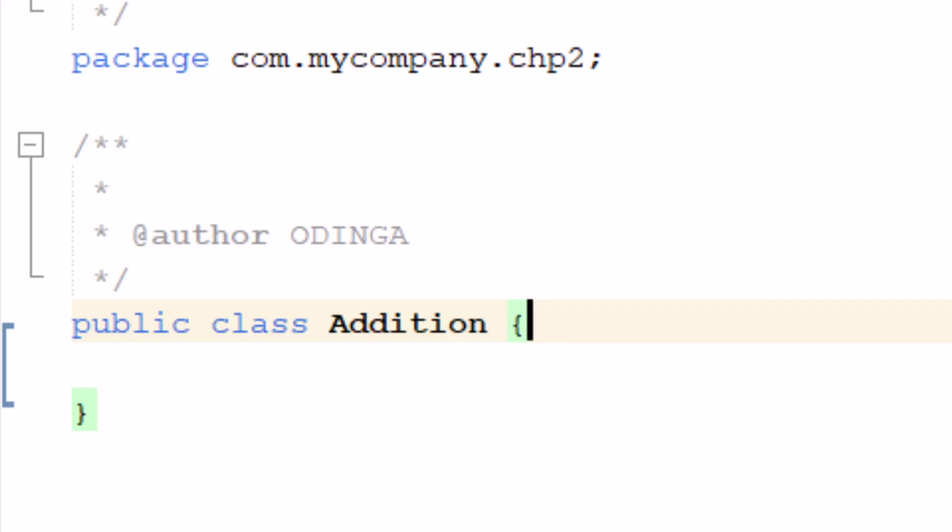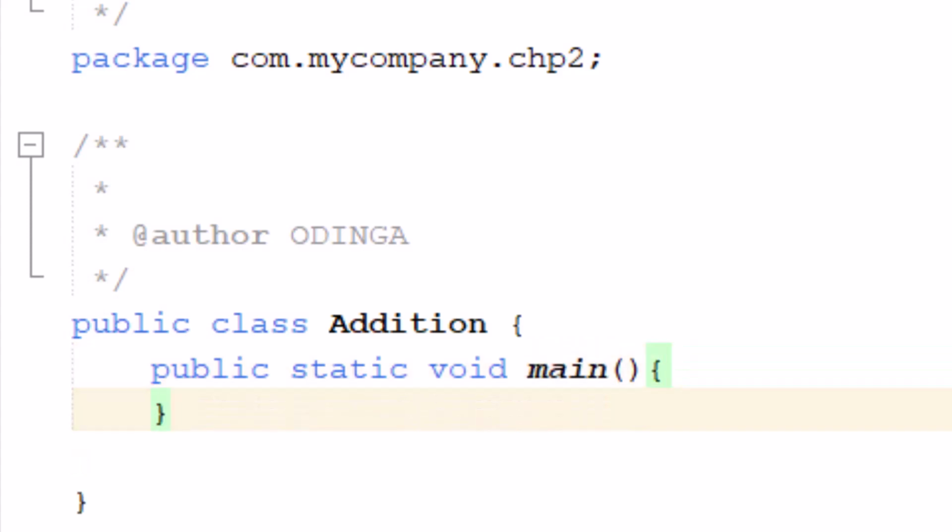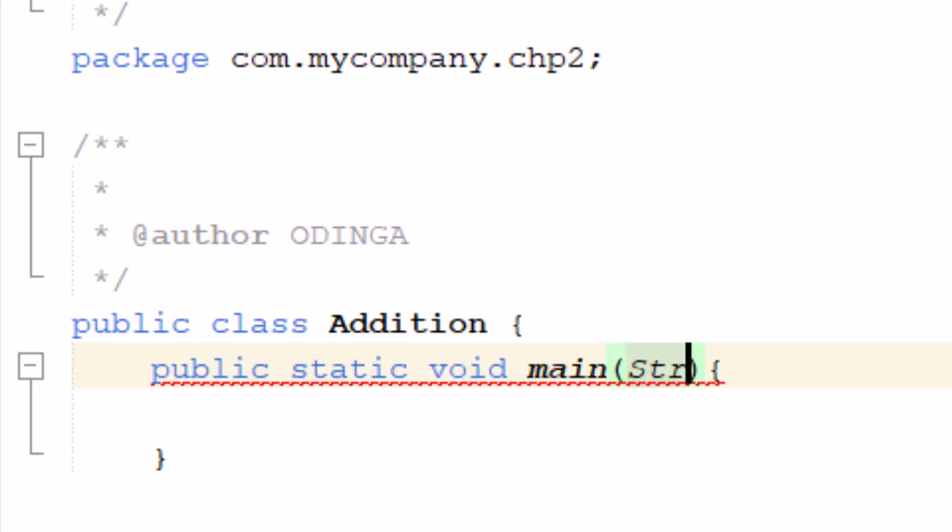Don't forget that the entry point to a Java program execution is public static void main. So I write public static void main. Then do not forget that there will be a command line argument that will call String args.